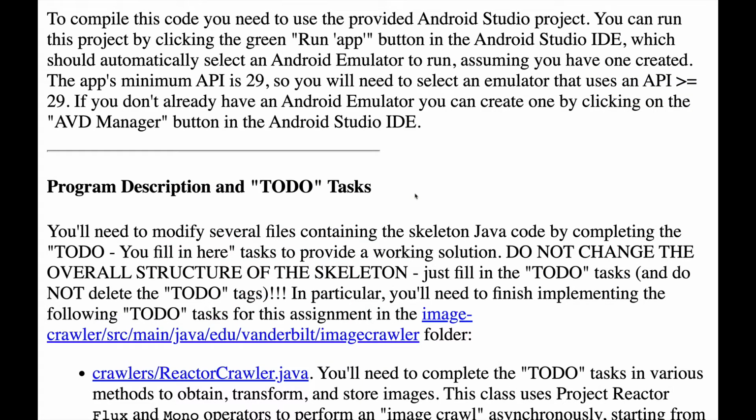To compile this code, you need to use the provided Android Studio project. You can run this project by clicking the green Run App button in the Android Studio IDE, which should automatically select an Android emulator to run, assuming you have one created. The app's minimum API is 29, so you'll need to select an emulator that uses an API greater than or equal to 29. If you don't already have an Android emulator, you can create one by clicking on the AVD Manager button in the Android Studio IDE.